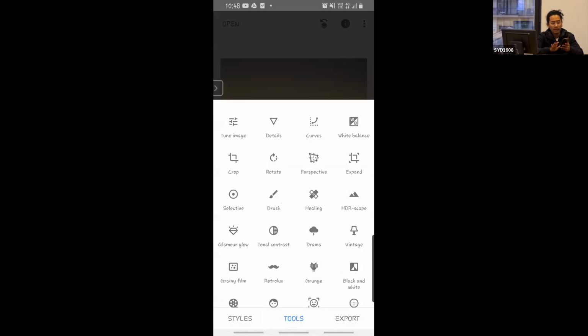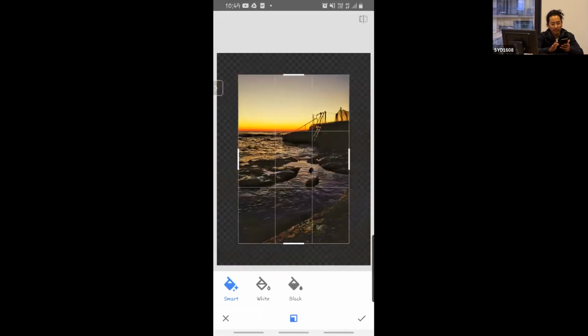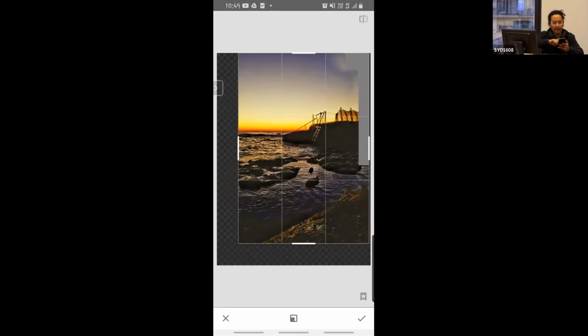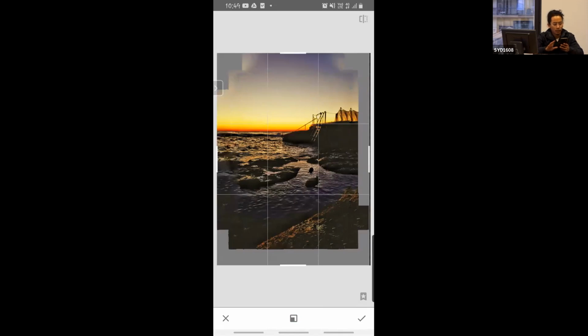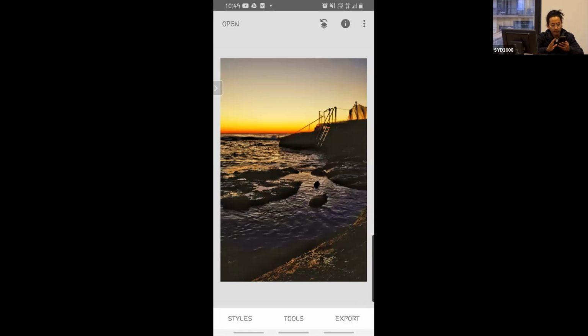Then you also have the image option to expand the images, which I don't like, but sometimes it might be useful. If you want the sky to be a bit higher, you can just extend it like this. It just copies whatever is on the screen. It's not so good, but you can try it sometimes whenever you might need it.